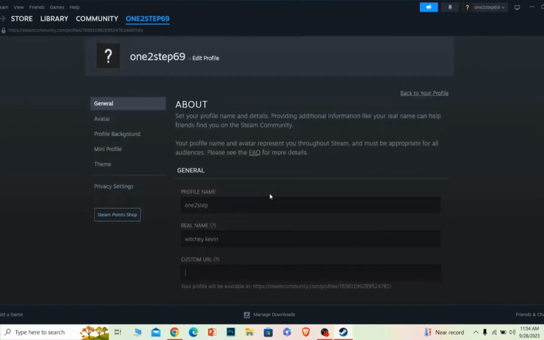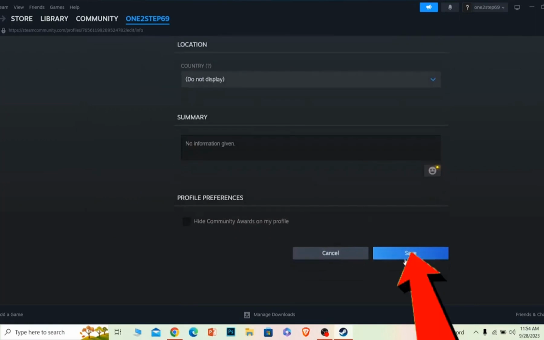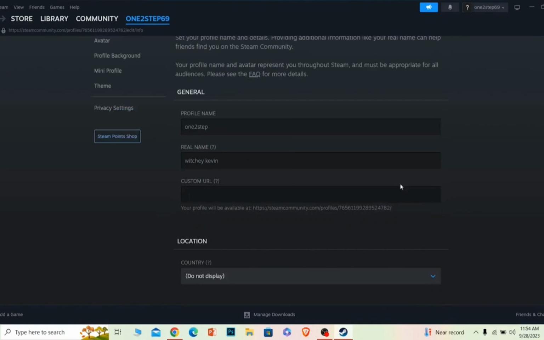After you edit your username or edit anything on your profile, don't just go back, scroll all the way down and click on save. Once you click on save, then all of your changes will be confirmed and your username will be changed, and all the other information which you added or changed will be added or changed as well.